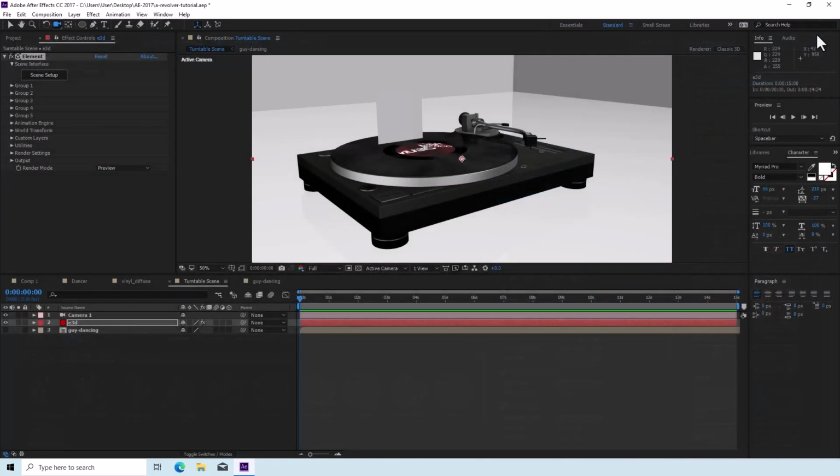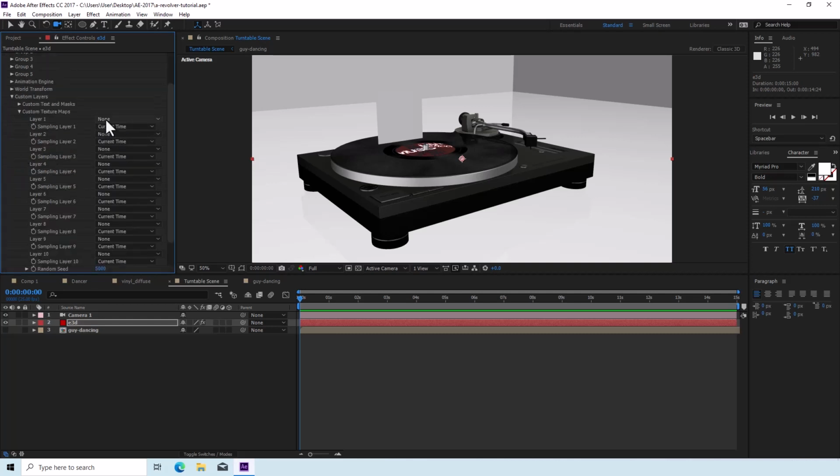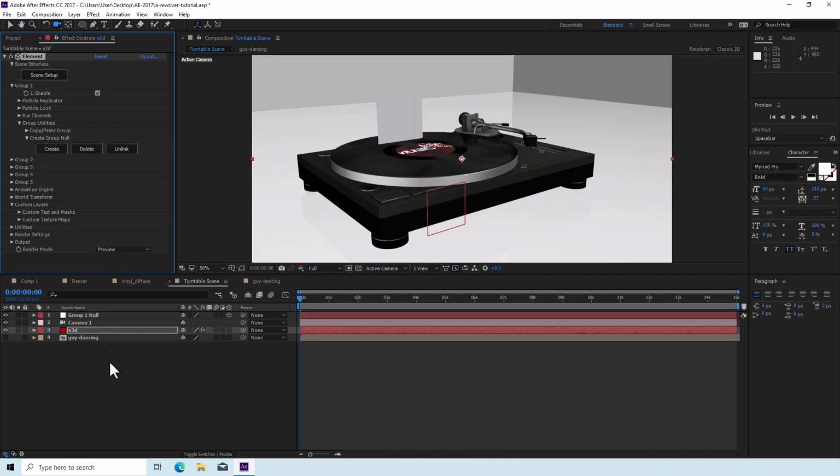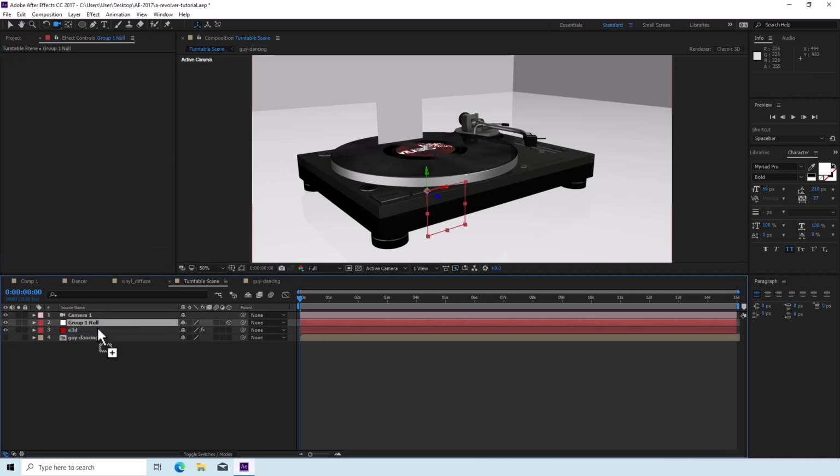Close Element and in After Effects go to Custom Layers in the Element plugin. Under Custom Texture Maps, select the dancer footage. In the Group 1 settings, under Group Utilities, create a group null and rename it to Rotation.